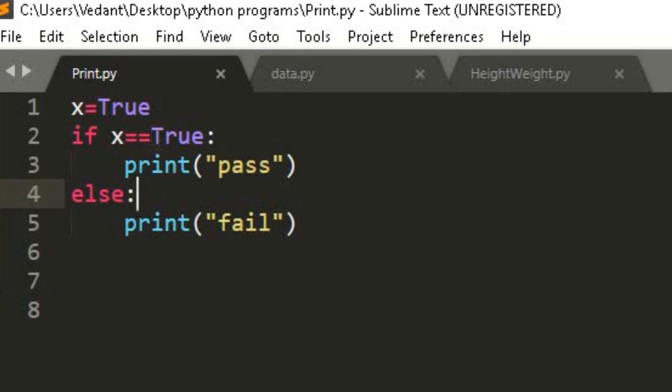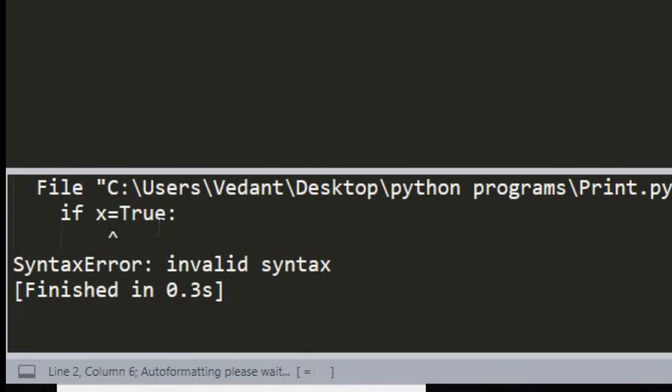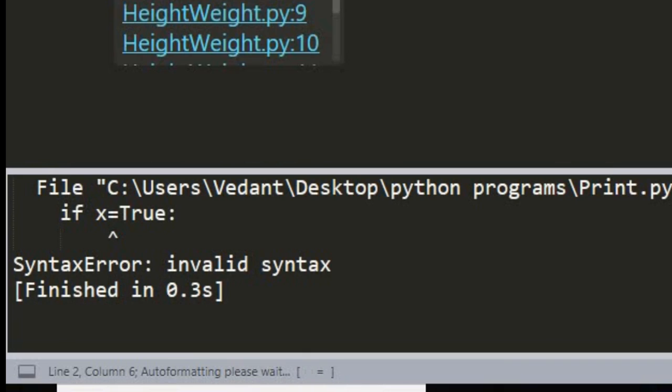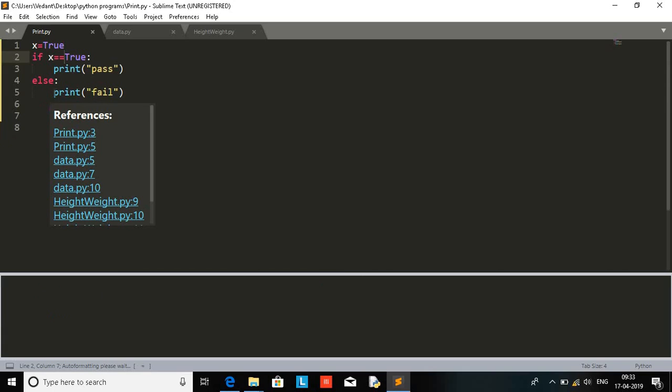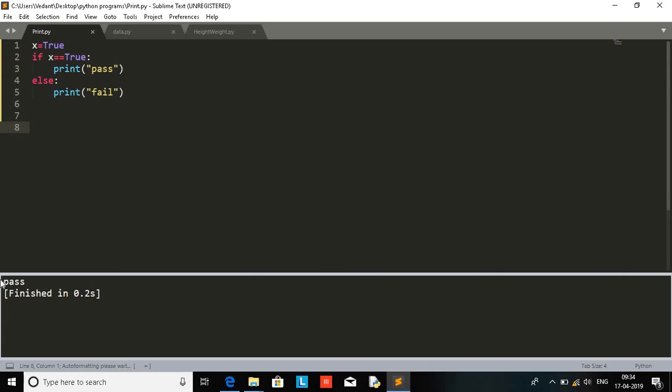But what errors you can have in this program is basically you can put one equal to sign, and if I do anything with that, it says x is equal to, it gives you an error. So we need two equals to. This is the syntax how it works, and now you can see it prints pass again. So this is how it works, guys, and make sure your indentation is correct.